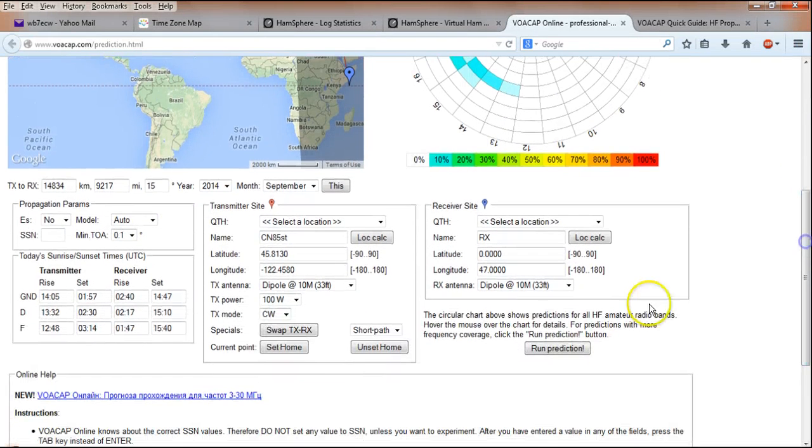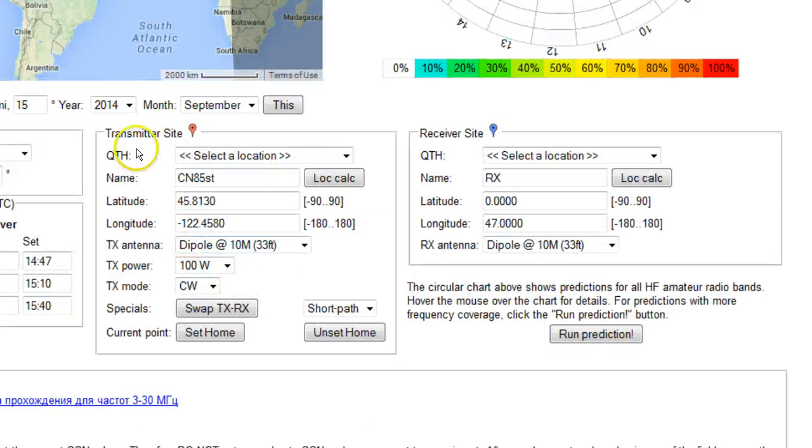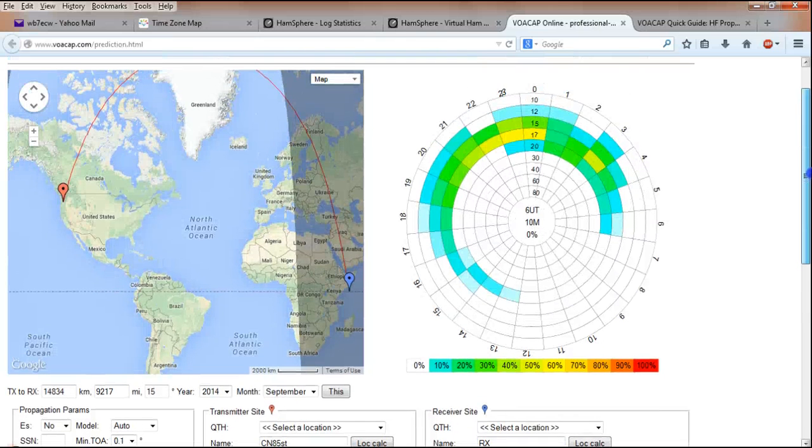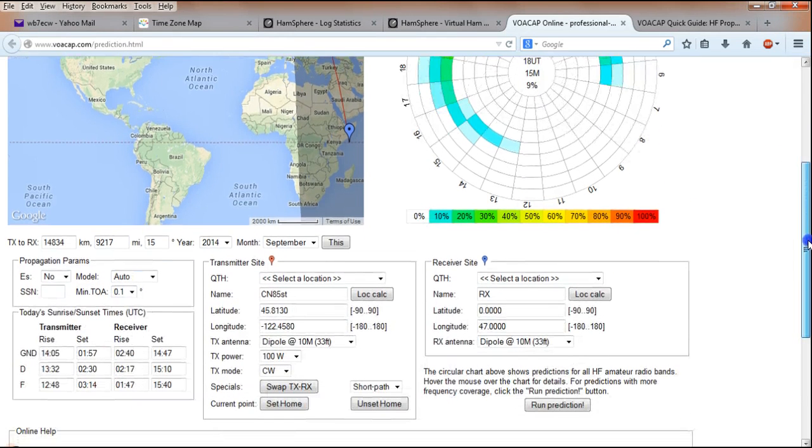Now down here you have information on the transmitter site and the receiver site. If you want to switch those two around, you can just double click on the red or blue marker, red being transmitter, blue being receiver, and it will flip them. So now this is the transmitter and this is the receiver. I usually just leave the transmitter set to my home QTH because that gives me my bearing to this other location. The question is, how do you get this set to your location?